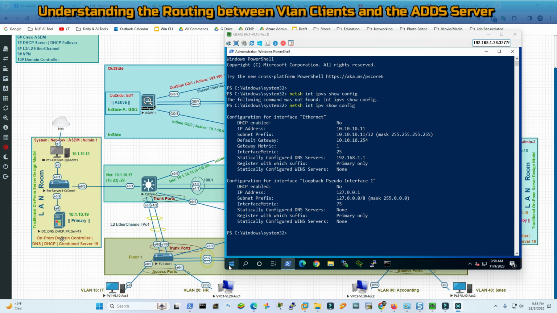The way the routing is working between this server and the VLAN clients is, any traffic initiated towards the server goes to core switch 1 first. They do not know directly where the server is, but they go to core switch 1. It's a directly connected interface, and I'm saying directly connected because this is a layer 2 switch, which has nothing to do with the routing. So core switch 1 knows exactly where 10.1.10.19, the server, is located. Based on the routing, it forwards the traffic here.